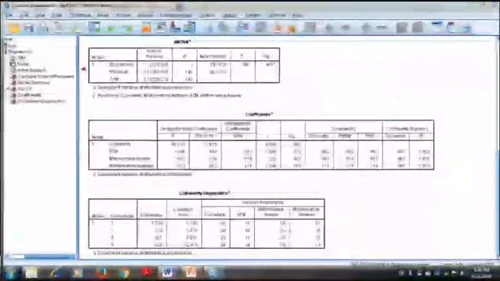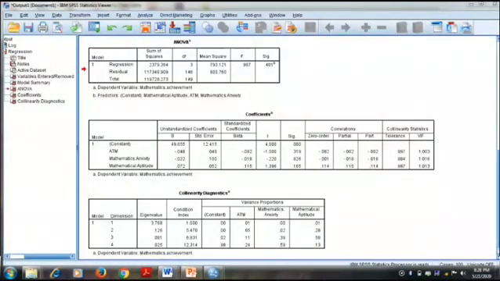So you can see it was very easy to conduct correlational and regression analysis with SPSS.